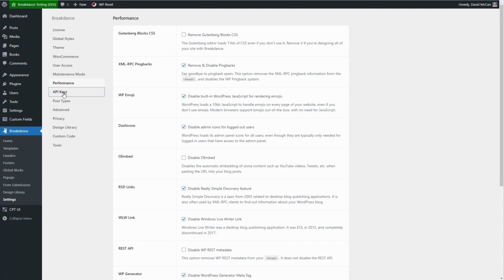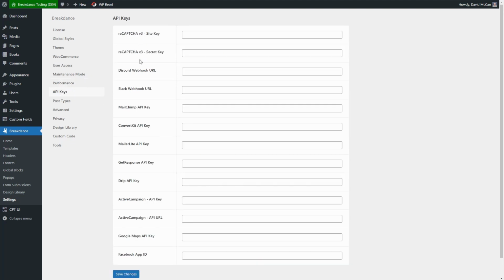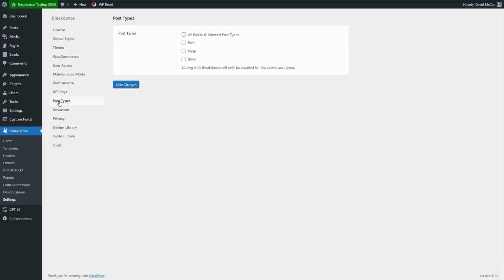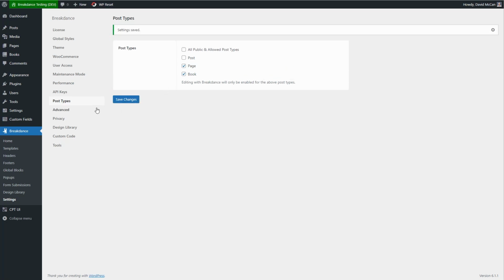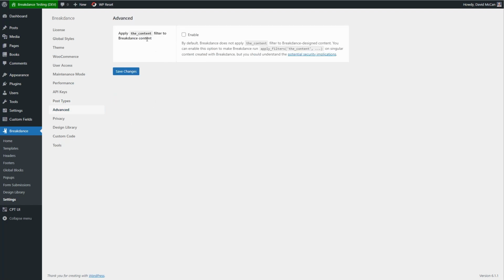Okay, here's API keys, for reCAPTCHA and different third parties if you're going to integrate those into the site. Post types, these are the post types you're going to allow. So I'll say page and book. Advanced options. Apply the content filter to Breakdance content. You might need to do this, I think, to work with some third-party plugins. So it has this option to enable using the content filter on the content that you create with Breakdance.